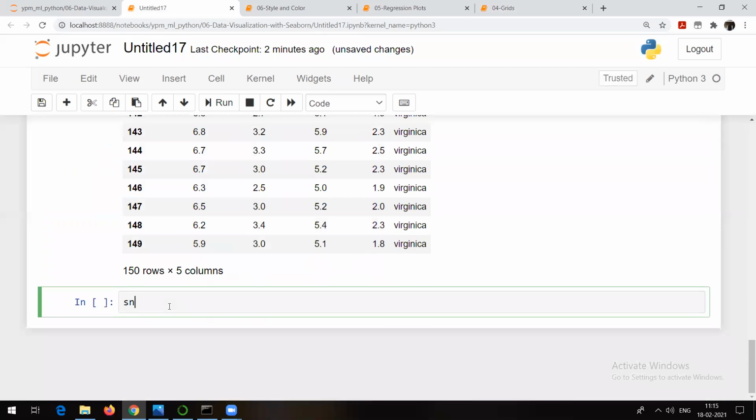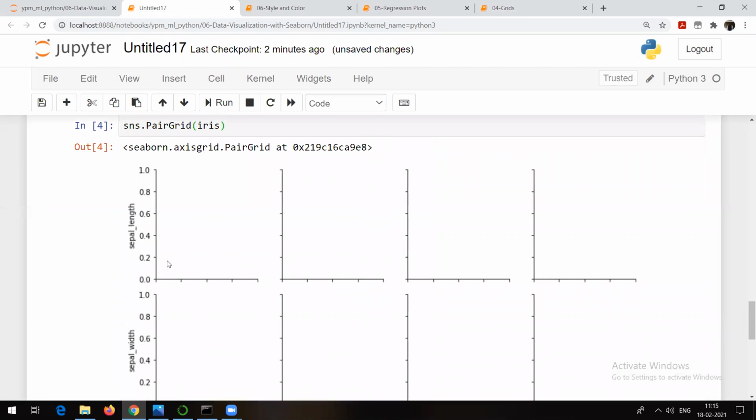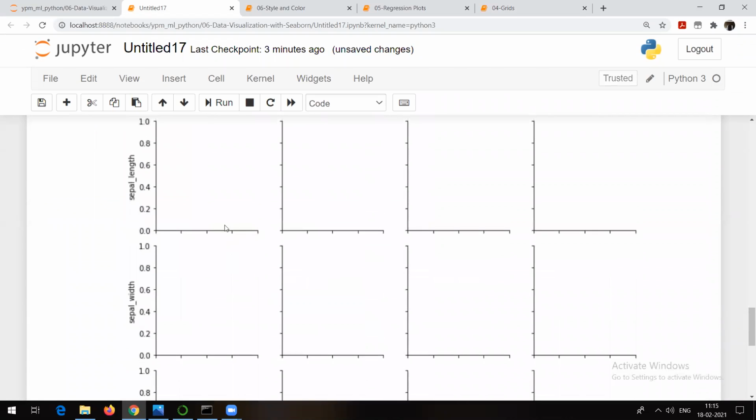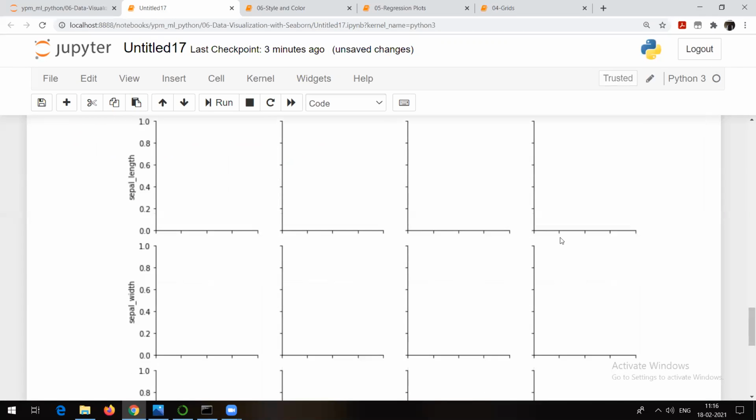I need to say sns dot, this is the command PairGrid. Here inside this I am going to pass the name of the data set. Now if I press shift enter here, that is running, you will be able to see something like that. Now what is this? In my case it is not showing those square boxes. Maybe I will have to check the settings, but you can see which columns it has considered.